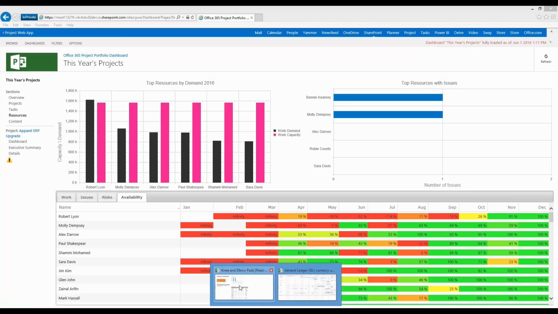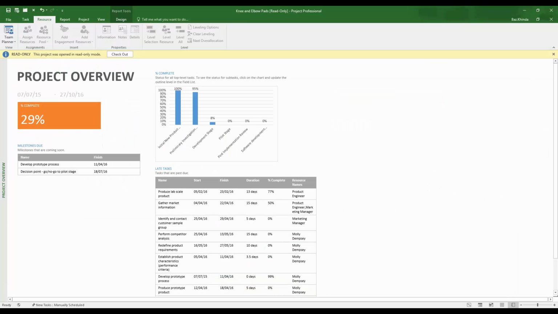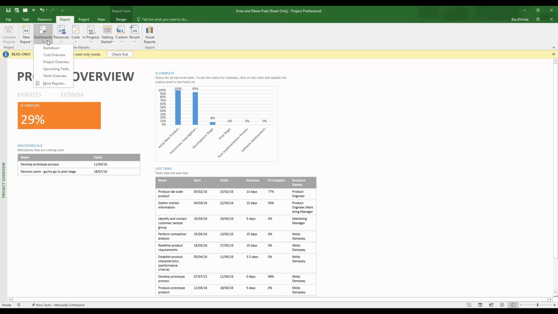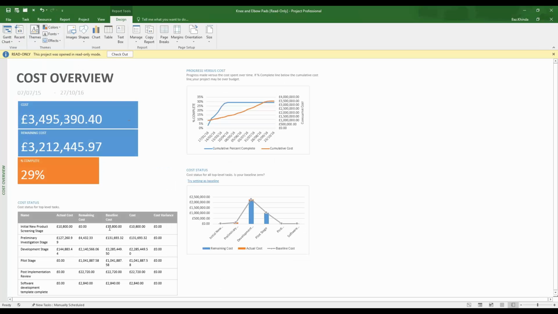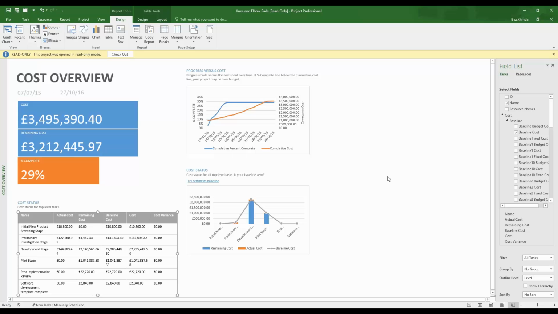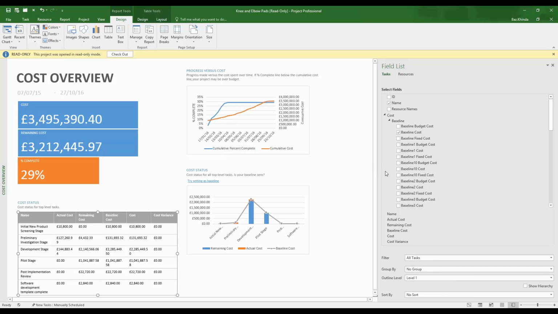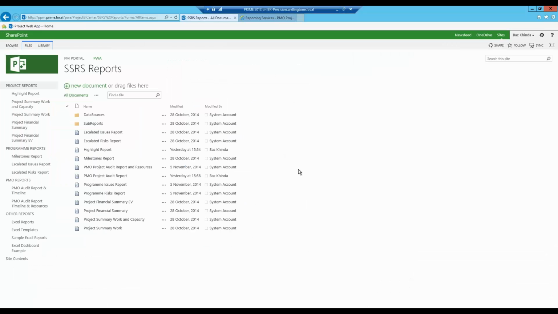Moving away from this, I do also want to show you that even the desktop application, the project application, provides you with a wealth of reports. And here we can see various dashboards that you get out of the box. So I'm looking at the project overview at the moment. You might also want to look at cost overviews as well. And these are not static reports and dashboards. If I want to get further insight into this information, and if I want to add other fields into these tables, I can do that very easily. And that is that.